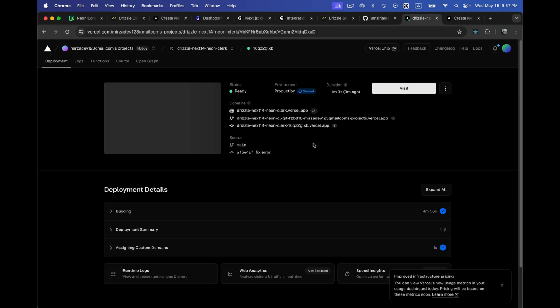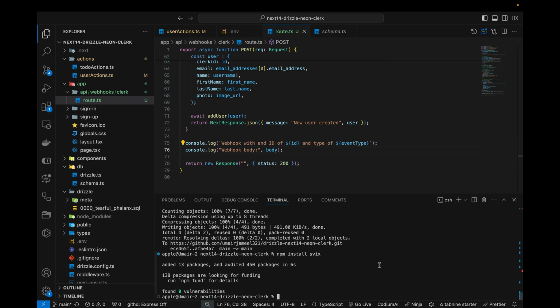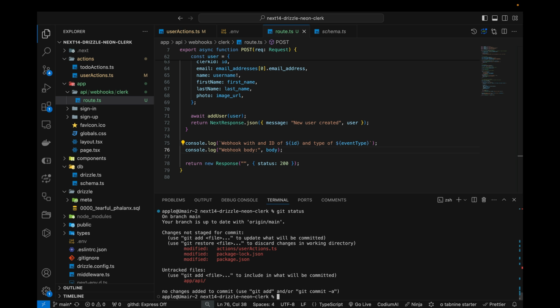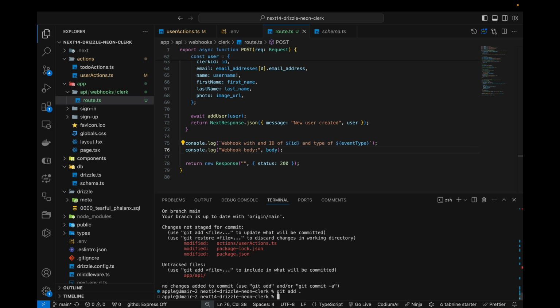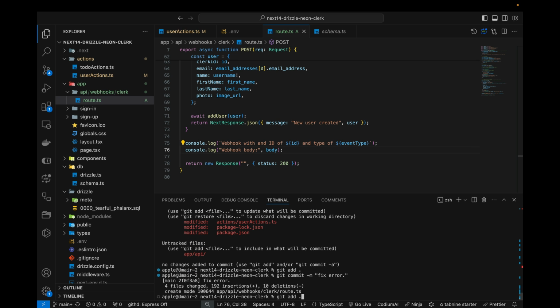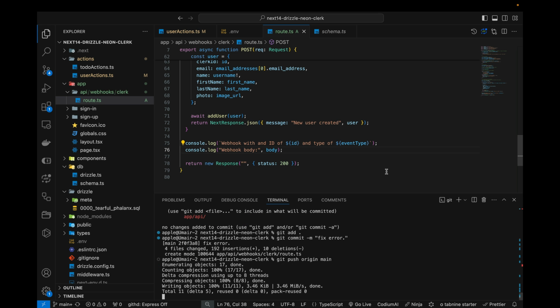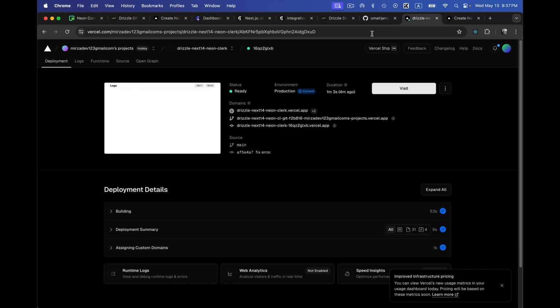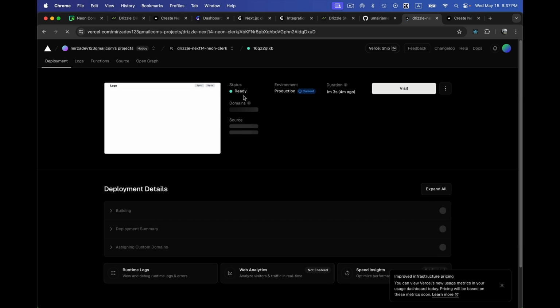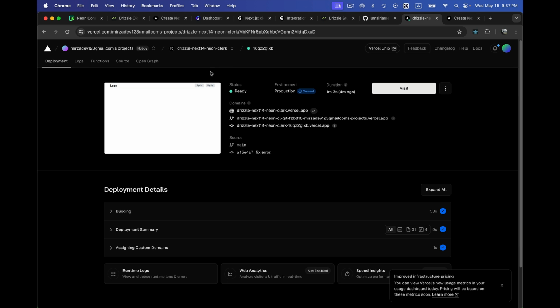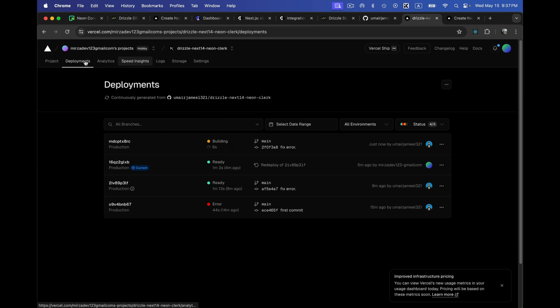So let's go over here. It is still building. So now I'm going to write git status. Yes, this is something which I have updated, and now I can do git add, and then git commit, and then git push to main. And let's see, we have this one. Let's refresh this page. It should be building again. It is ready. Let's go to this project, and let's go over here. Yes, it is rebuilding just now because we have just pushed our code.